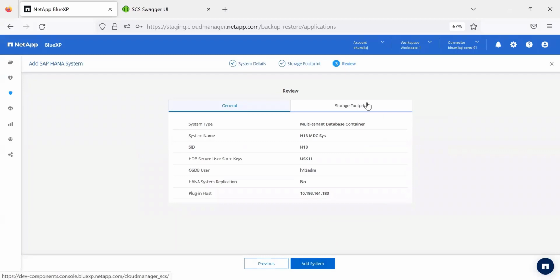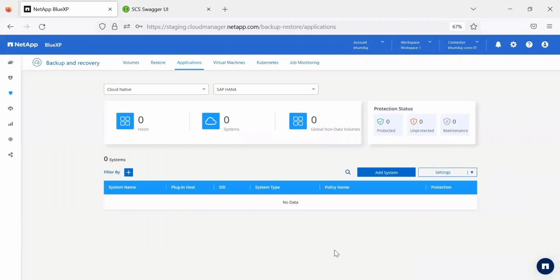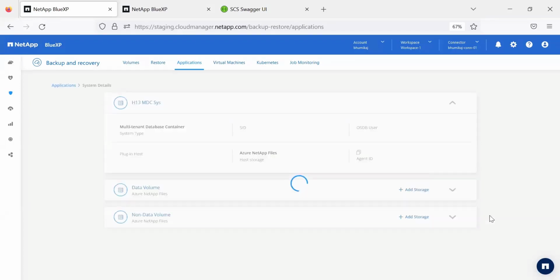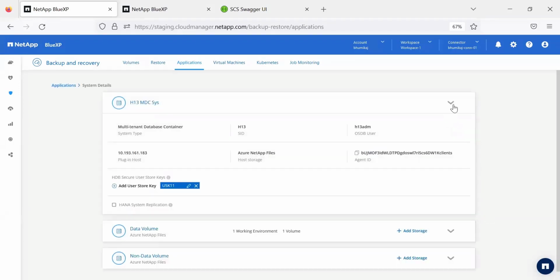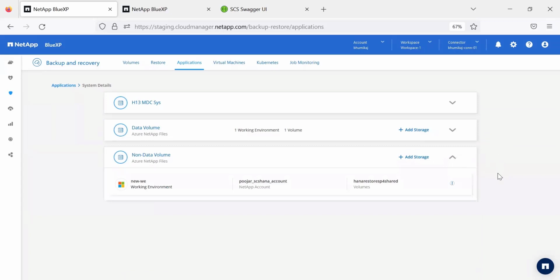Here is a note: you have to ensure that the HANA plugin is already installed on the host before we submit this job. Once the job completes, you can see the HANA system listed on this dashboard page. You can go ahead and check the details of the HANA system that we added. And further, if you want to add any other file systems like HANA shared file systems, you can go ahead and add the storage footprint for the same.